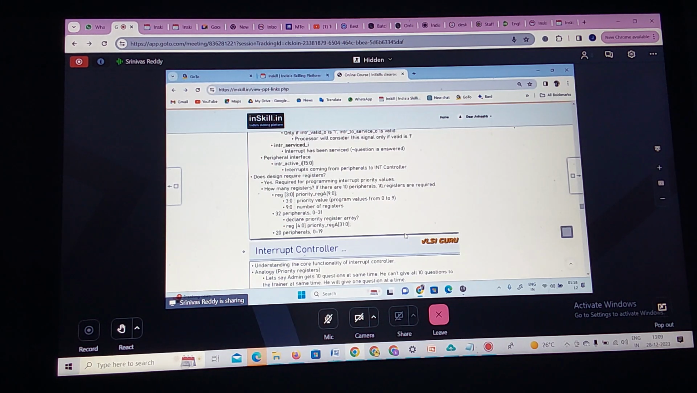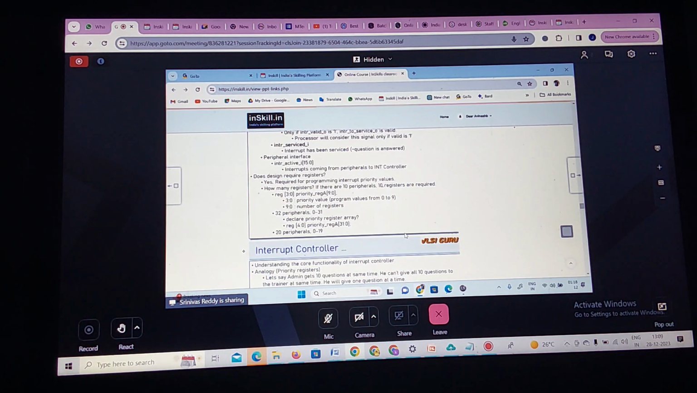What about this? There are 32 peripherals. How many registers are required? 32. What is the width? 4 down to 0. Declaring the priority register array, how can you declare it for these 32 peripherals? Priority register array of 31 down to 0, each 4 down to 0. Now you tell me, there are 20 peripherals.